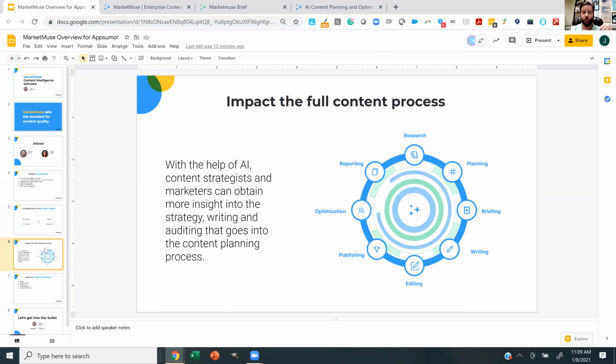Last thing I'll mention before we get into a couple of AppSumo, what we've learned, right? And things that have changed since we first, even 4 days ago, launched the AppSumo.